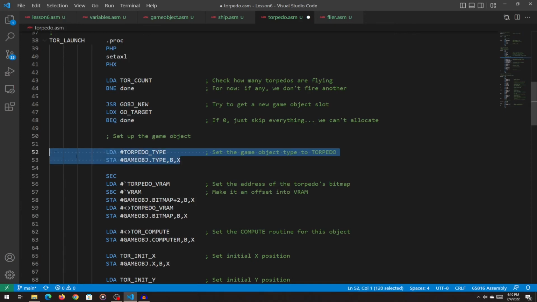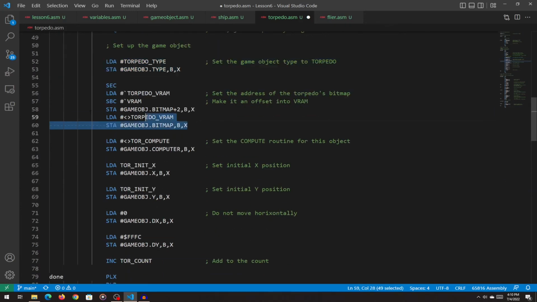So we set the torpedo type. We point to the location in VRAM for that graphic, and one little thing, this is a C256 quirk. Vicky, when you're providing it with an address in one of its registers, always wants the address relative to the start of video RAM, not to the start of the CPU's memory space. So I need to take the address of the torpedo VRAM and subtract away the start of the video memory address, and then stick that in the game object.